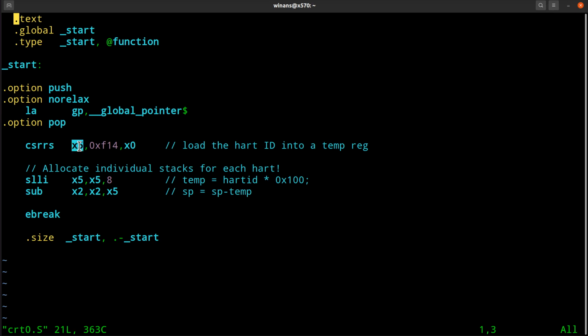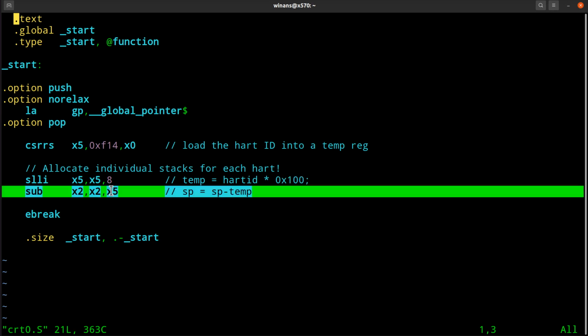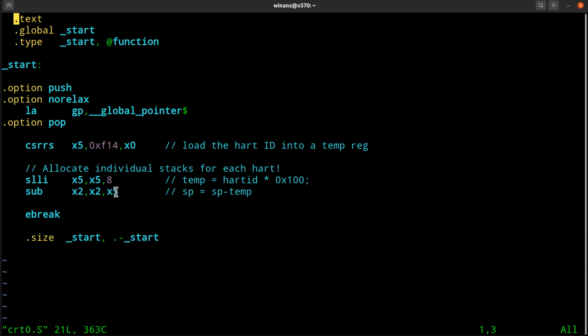I'm going to take the hart number and I'm going to multiply it by hexadecimal 100 so that each hart can have a different value for its stack pointer. Otherwise, this won't work correctly. You cannot have more than one thread of execution using the same stack memory, right? They're going to clobber it, it'll get all corrupted in there. They have to have their own.